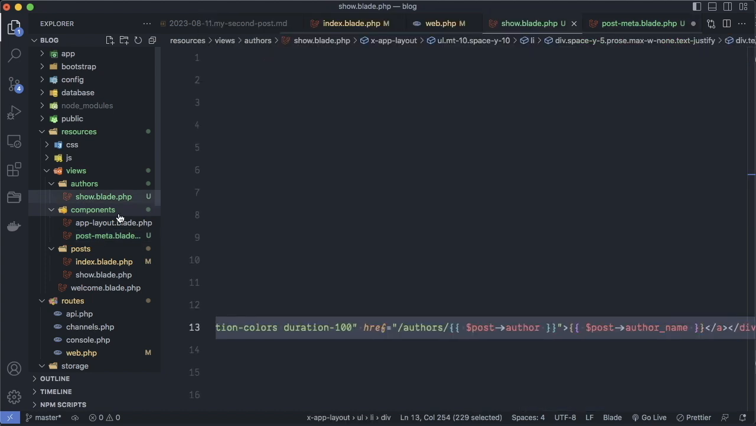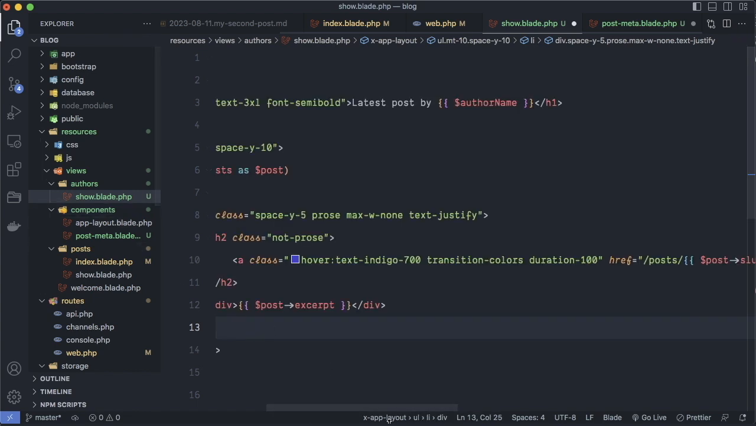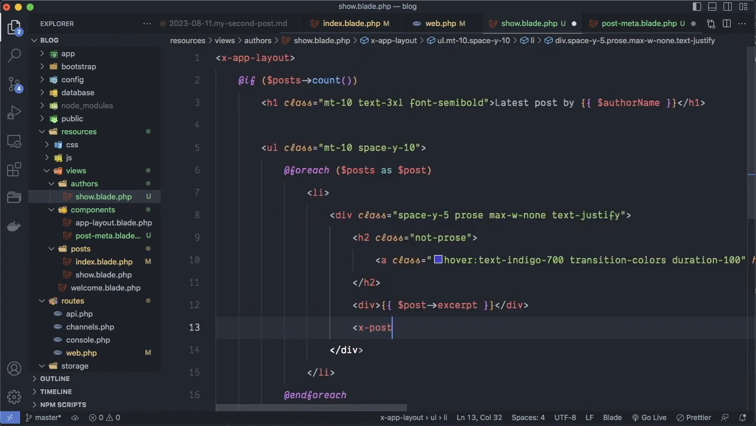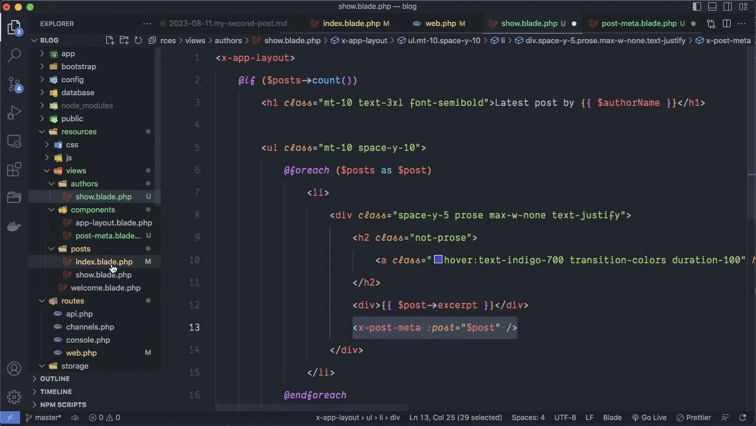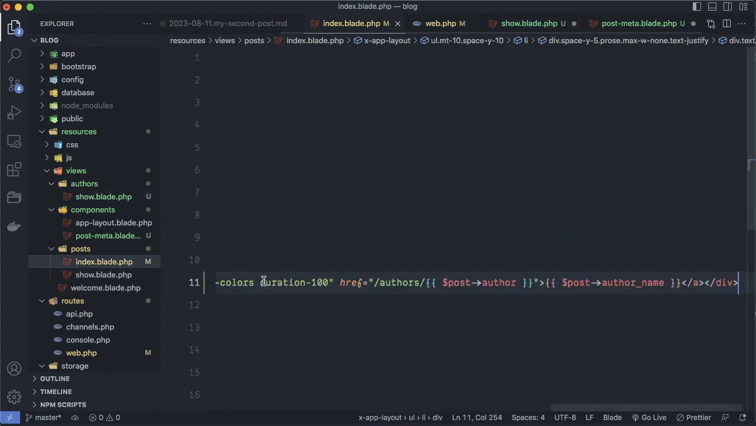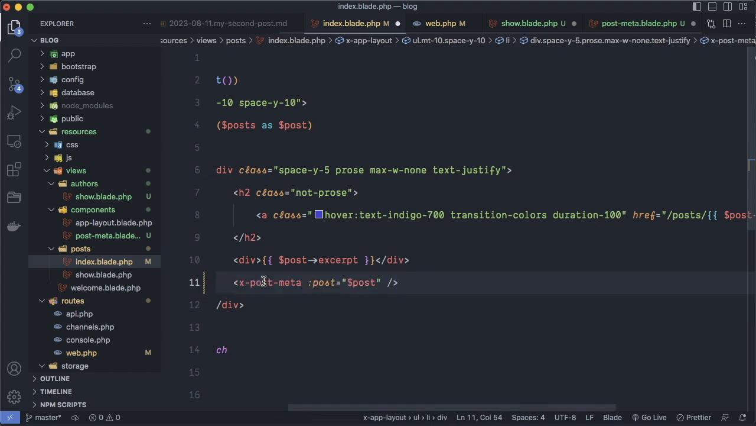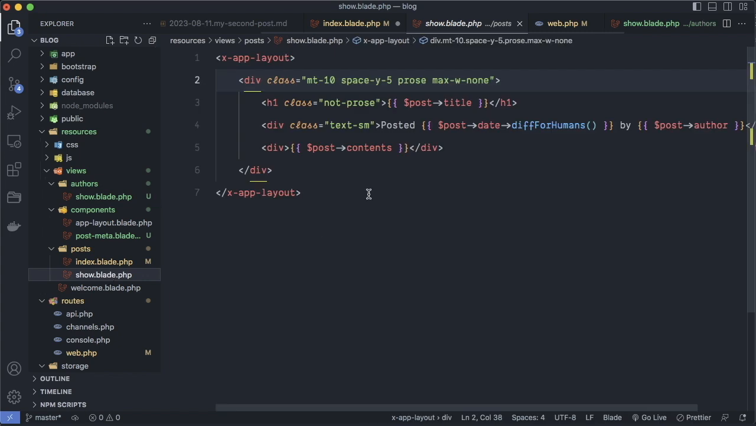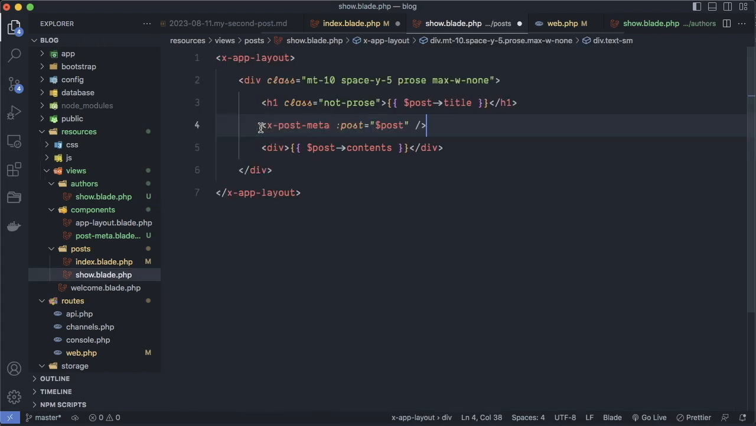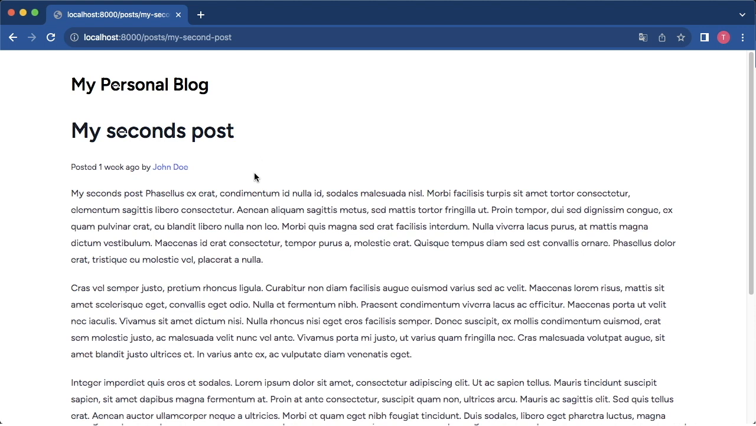Back to here. Then replace the post meta with x-post-meta. And then pass the post variable to the component like this. I'll copy this line, and then go to the index view. Then replace this line. Then, let's go to the show view, and then replace this line with the post meta component call like this. Okay, now we see the proper author name on the Show Post page. And we can also hit the author's name to see the posts.